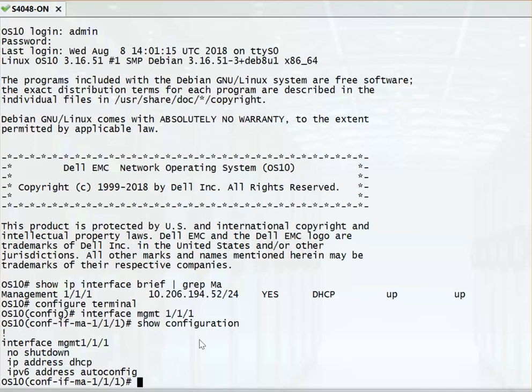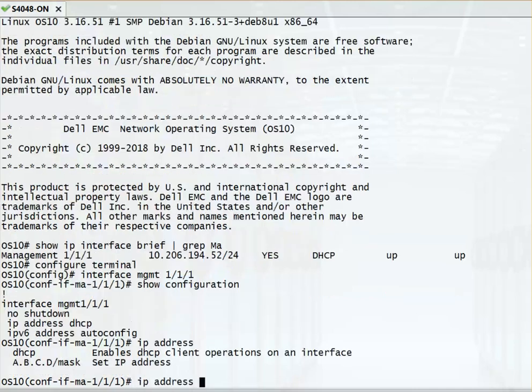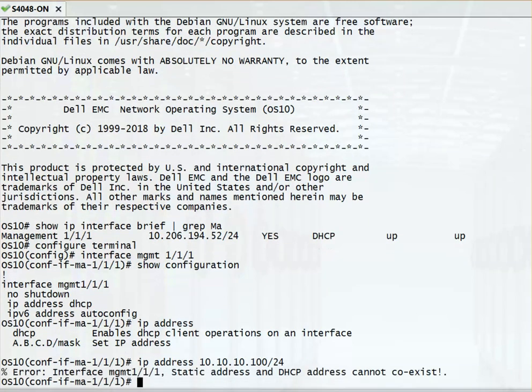If you want to configure it statically, you can run the command ip address. If I issue a question mark, it will give you suggestions. Either you can say ip address dhcp, or you can point to your own preferred IP address that you wish to use as your management IP. So assume that I wish to use this as my management IP. I'm going to set ip address 10.10.10.100/24. I put them in class C.